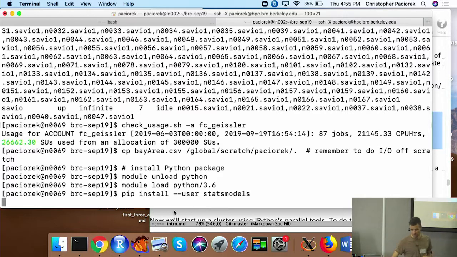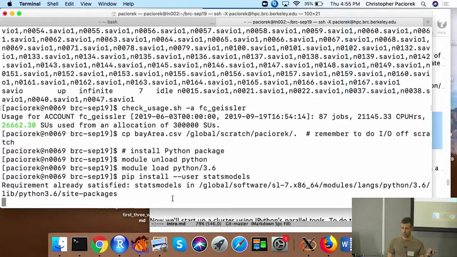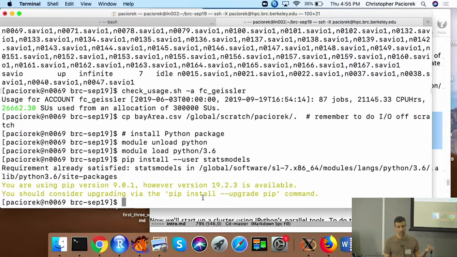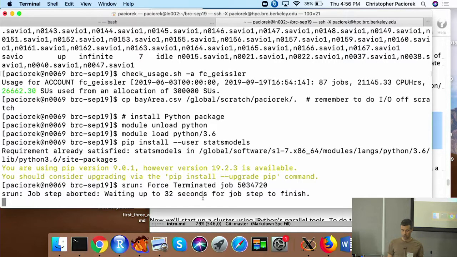But you can use this --user flag, and that would then install it in your home directory. So in this case, it says statsmodels is already available, so it's not going to go ahead and install it. But if this were a package that were not already installed, this would be how you would run that.